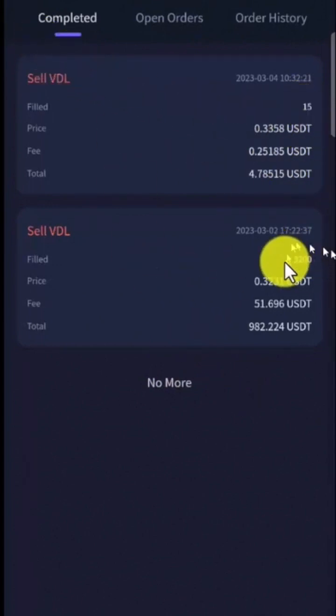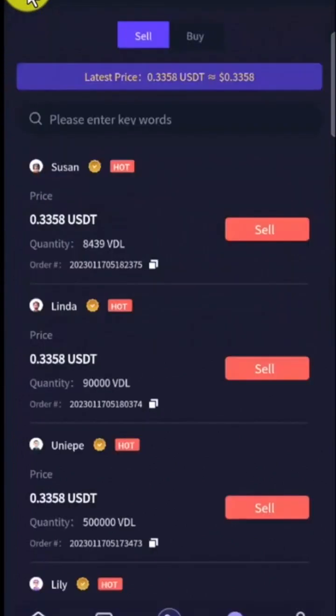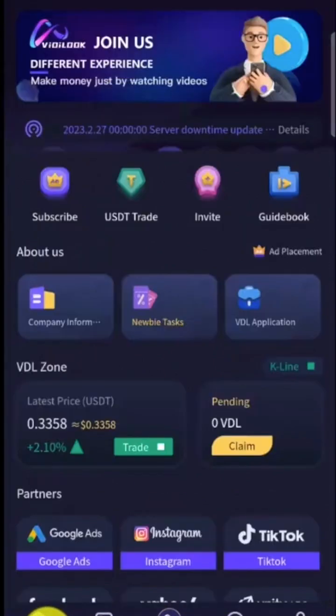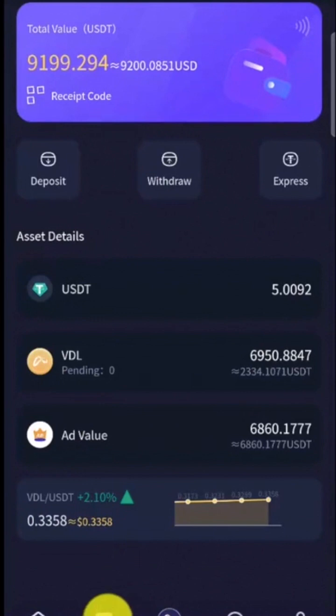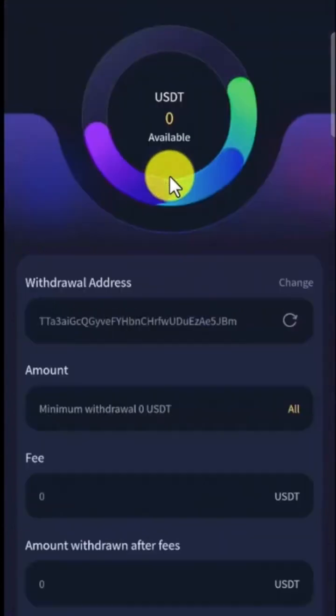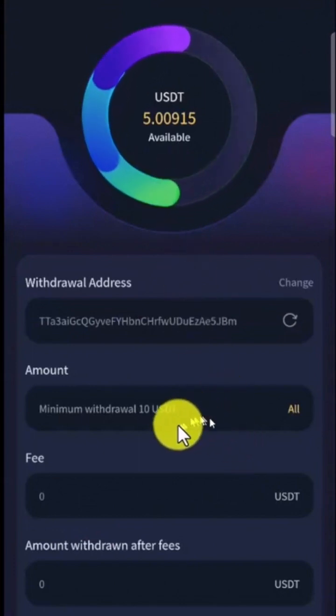Now I have previously withdrawn 3,200 tokens, just as an example. And let's go back to the. So that's in trade. I can exit from here, go back to the home page, and now you'll see in assets that I now have 5 USDT because I sold 15 tokens, plus I had a tiny fraction in here. So you need to sell the tokens before you can withdraw. Now I can withdraw, but it's a $10 minimum.